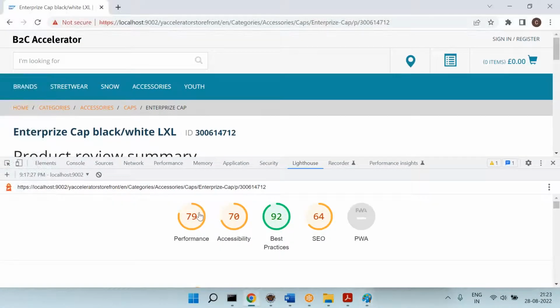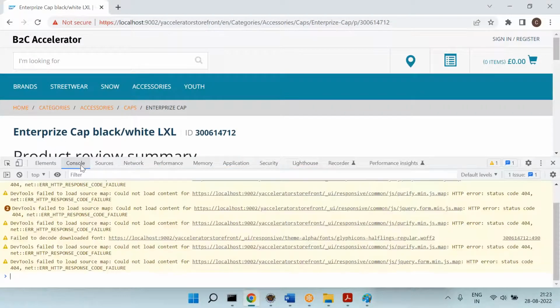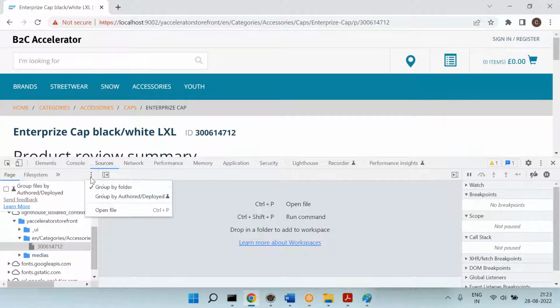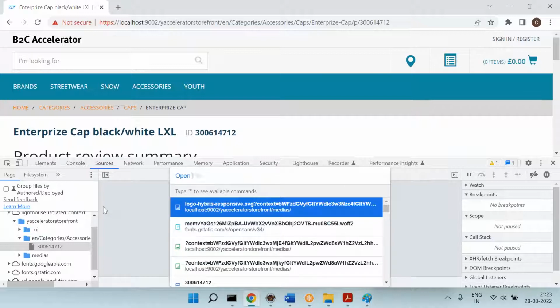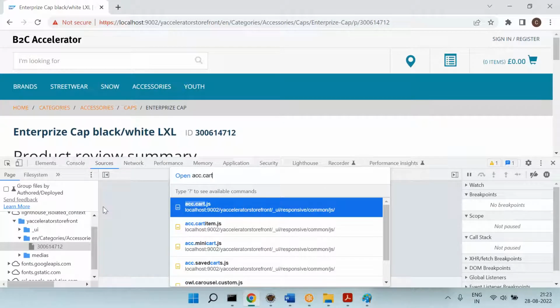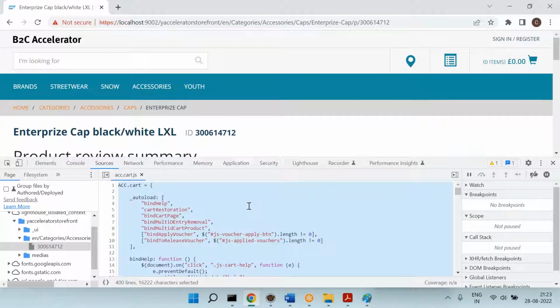Let me capture one more screenshot. I will go to the source and open one of the JS files, accard.js. So this is the JS file. This is before minification. This is how I am seeing it.